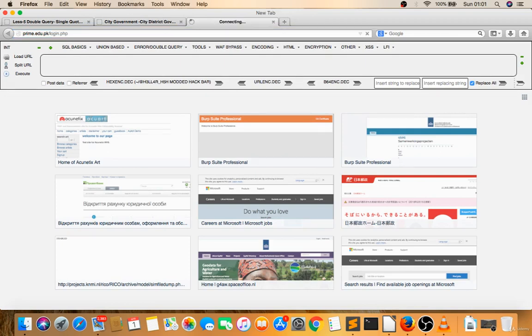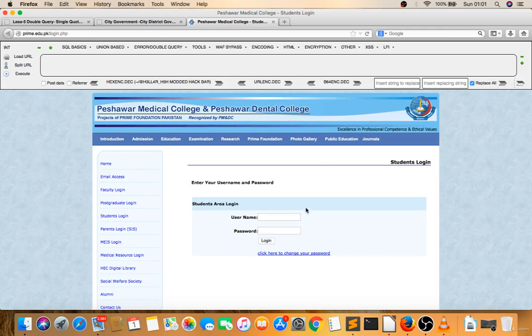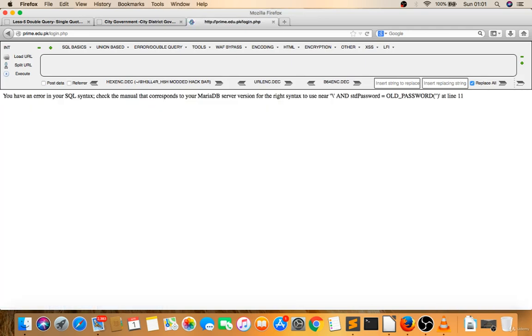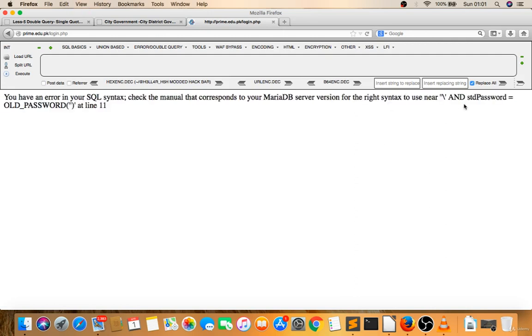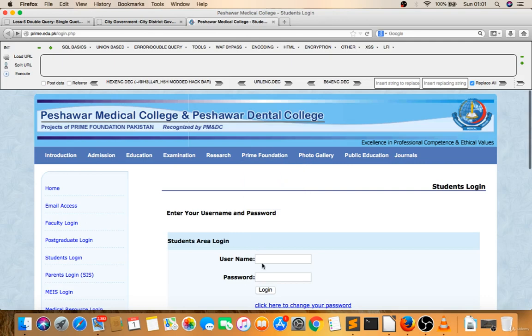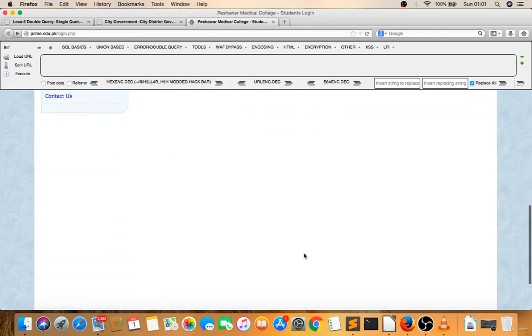If you are trying on this website, prime.edu.pk/login.php, we are fixing the POST based. If I give a backslash here, what I got is a single quote. They are using a single quote. See this, they are using a single quote. So how to fix now? You have to give single quote minus minus plus for fixing. But see, in POST based, plus is not working. Instead of plus, you have to give a space to fix. Now it's fixed. You are not getting any error.